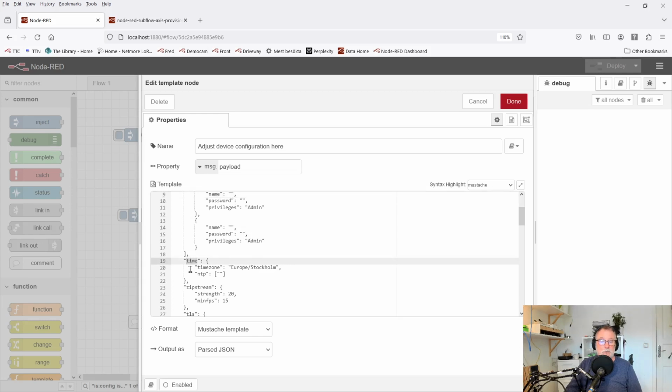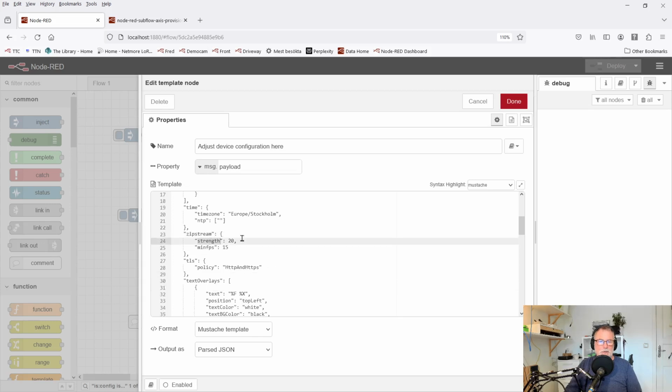Time zone: you add whatever time zone ID you have where you live. NTP: you can add two NTP servers. As it is, it's not going to be setting an NTP, but we could. That's not a valid NTP server, but you get the point. Zipstream with a strength of 20, that's medium. The documentation describes the values for the Zipstream strength. Minimum FPS 15. TLS connection policy: in this case, I can connect through HTTP and HTTPS.